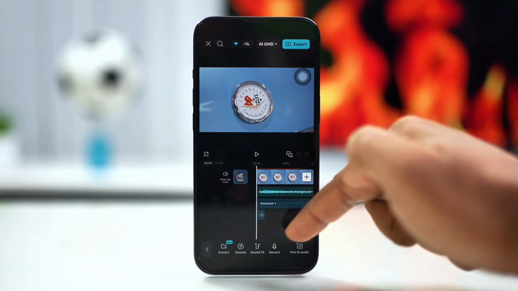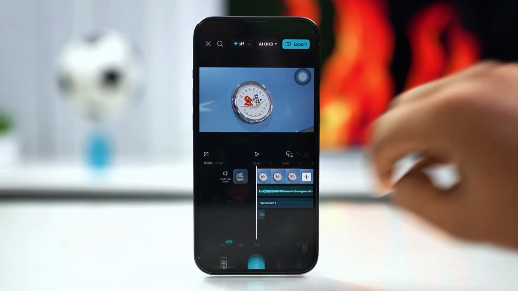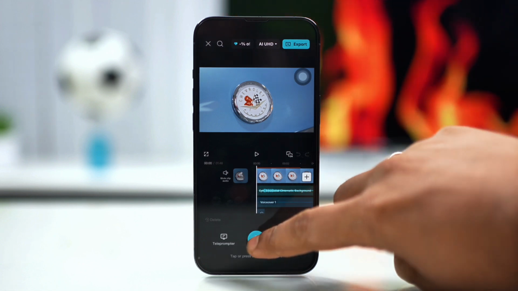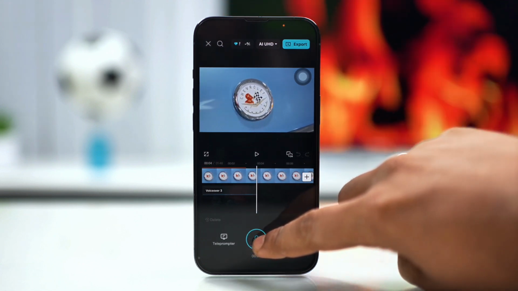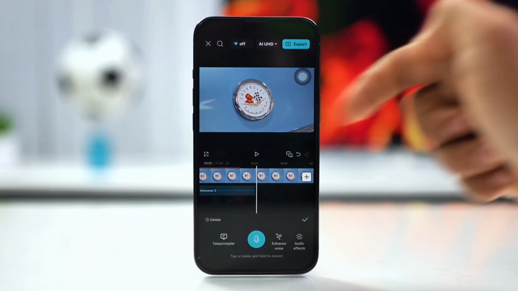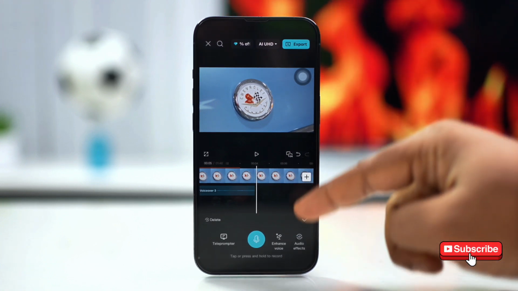After that, tap on Audio from the bottom menu. Now here, you will find some options like Extract, Sound, Sound Effects, Record, etc. Here, you need to tap on Record. Now press and hold the Hold to Record button. Speak clearly while recording. Leave it when you finish. Your voiceover will appear as an audio track under the video.